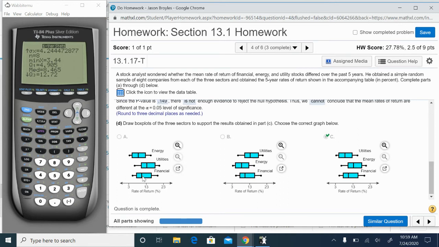Energy is 13.4. This one has an energy that's less than 13, so it can't be choice A. Choice B is possible. It has a financial of about 10.57. That one's okay. But then energy is less than 13 here, so this one can't be it as well. So let's look at choice C. Financial is about 10. Energy is a little bit more than 13, and utilities is roughly about 8. So that was the only choice that could possibly work there.